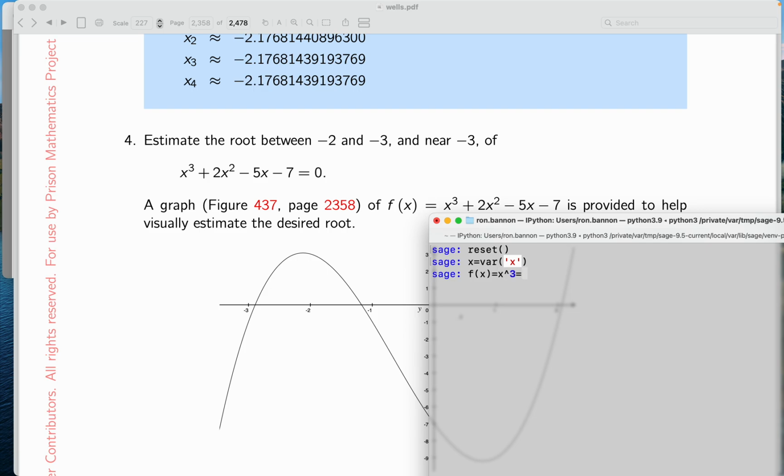Seems like Wells really likes those cubic problems. And I think the reason for that is they didn't have a digital computer. And I'm sorry, 2 times. I've got to pay attention here, don't I? x squared minus 5 times x minus 7. And I'll hit the return.